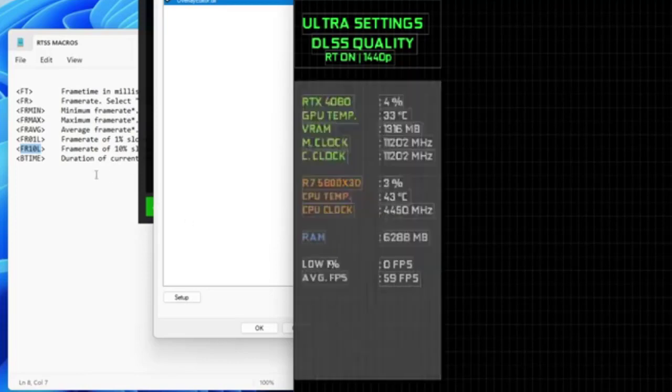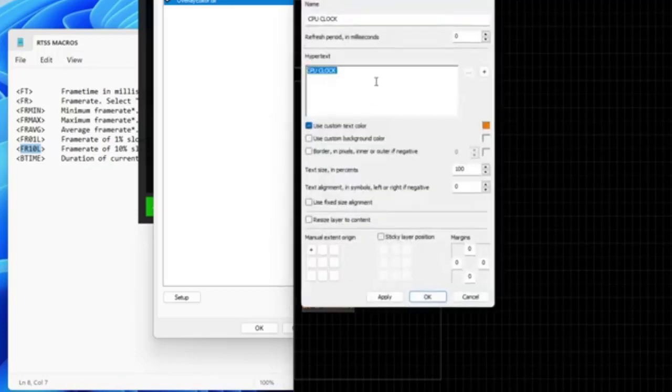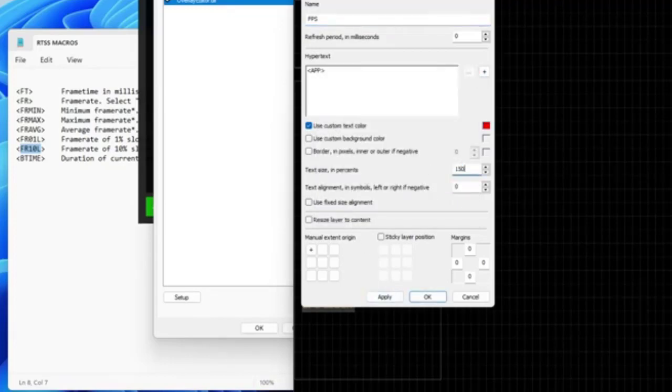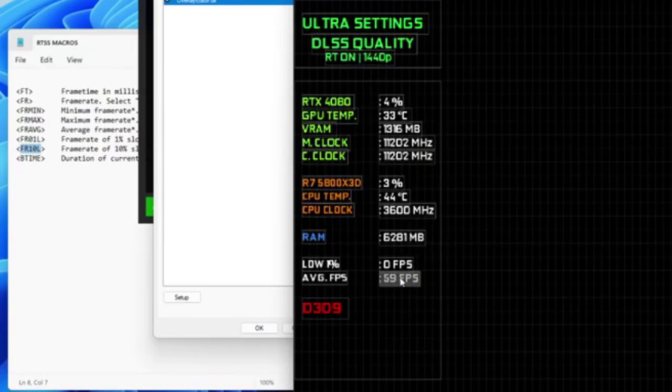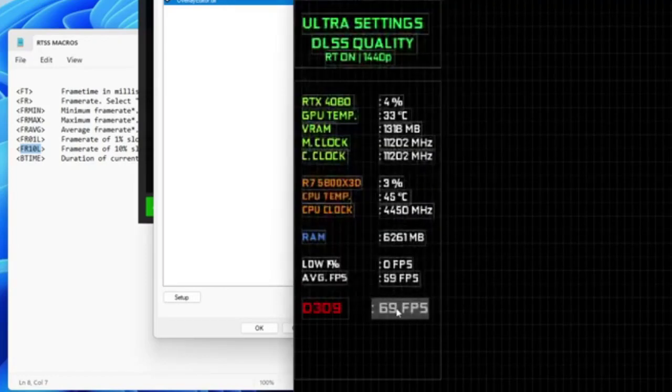Now for this one, guys, clock and just drag this. All you gotta do is write app right here. So this one is for FPS. This one I'm gonna use maybe a red, and for the FPS 150. And now for the FPS, this is what you need to do. FPS FR, and then FPS. Yeah, it'll look something like this.